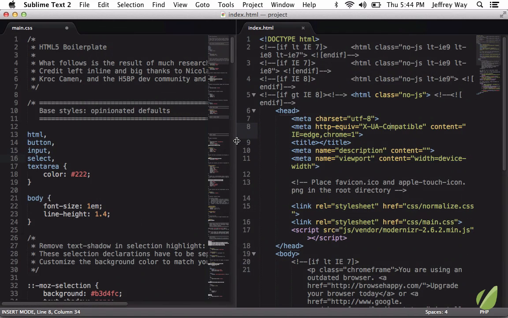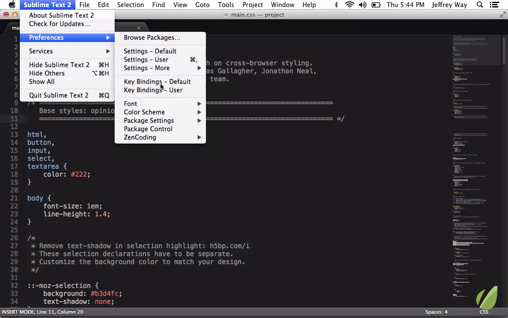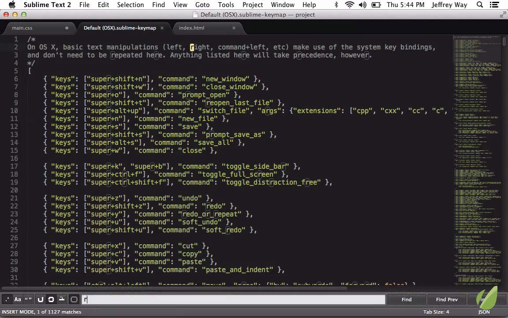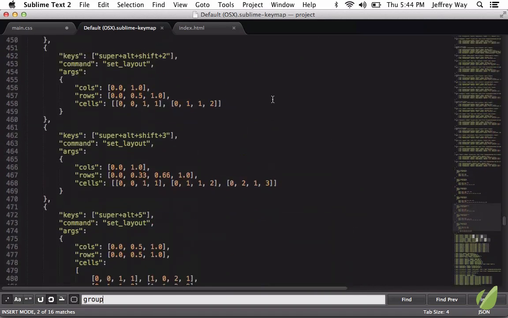So let's edit some key bindings. I'm going to go back to one panel and go to Preferences, Key Bindings, Default. And I'm going to look for groups. We're working with groups here. All right, so let's take a look.